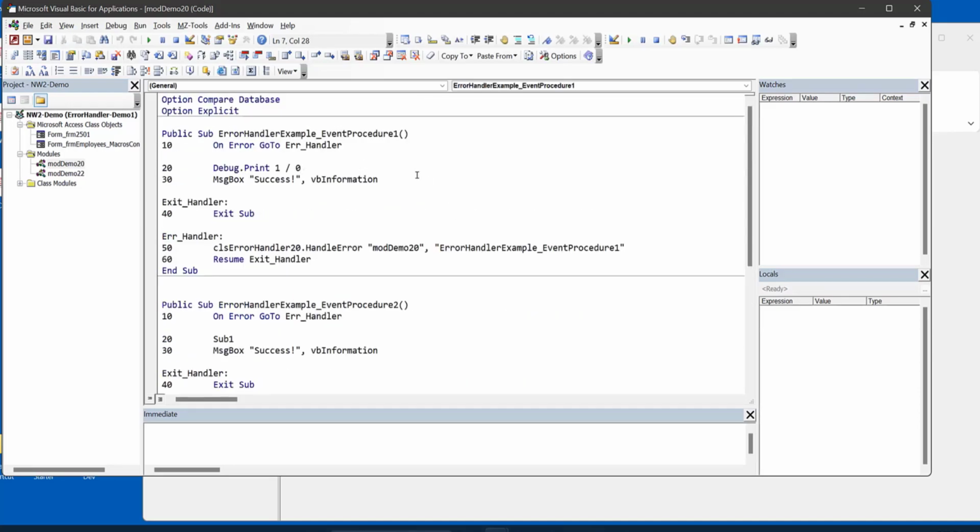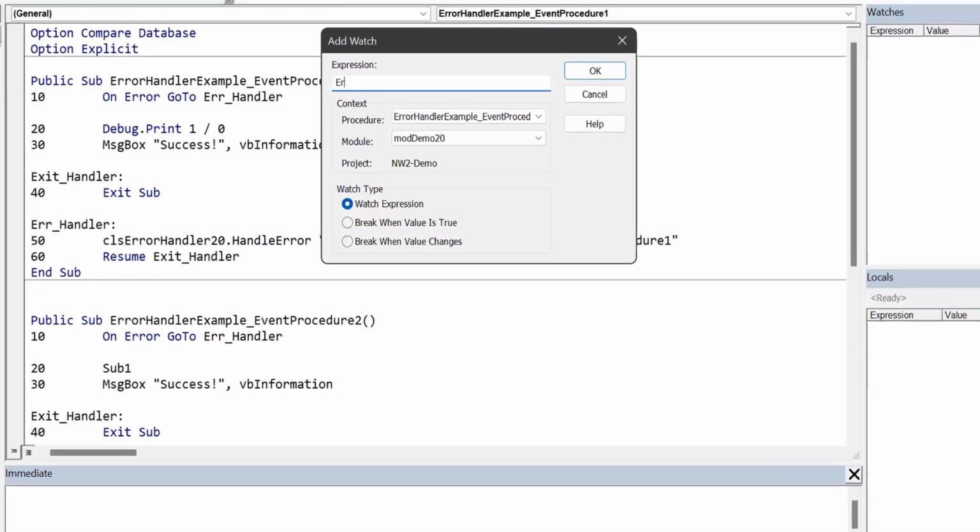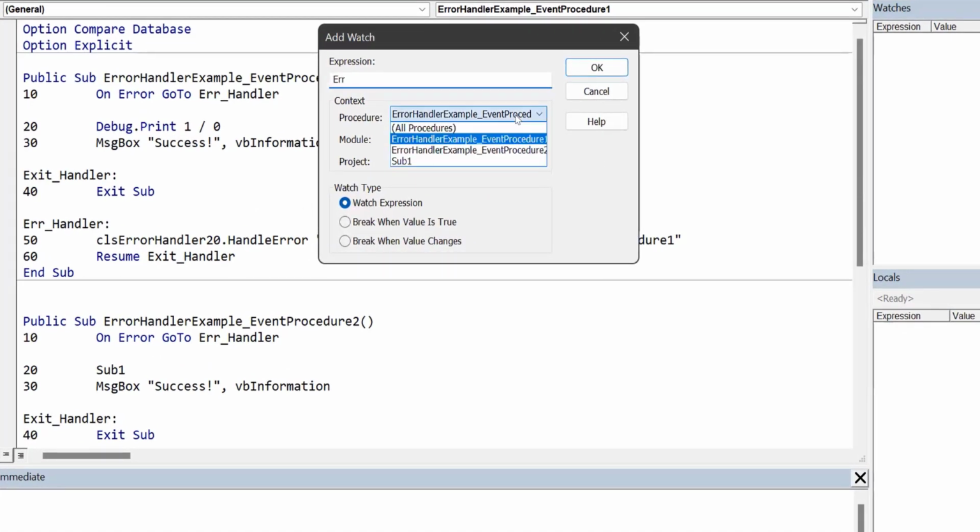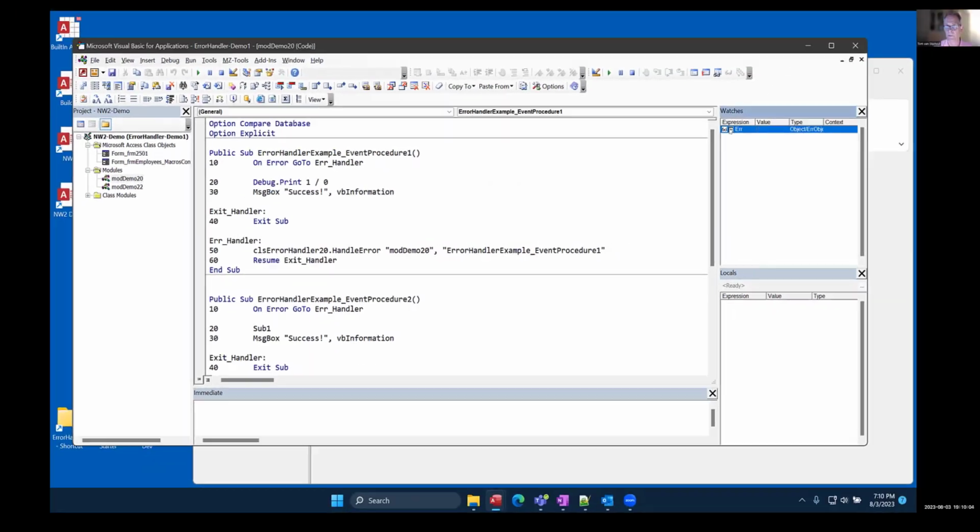So I first want to run it full speed, and then we'll step in. Before we do that, we're also going to add our watch for all procedures and all modules, so we can see our little arrow object here.